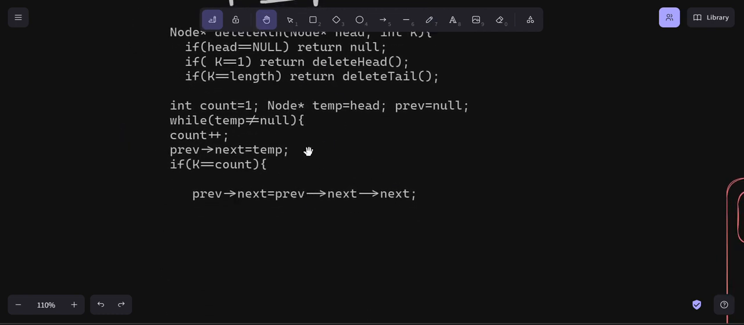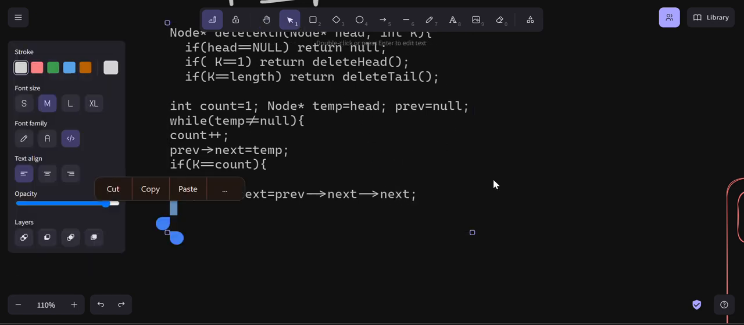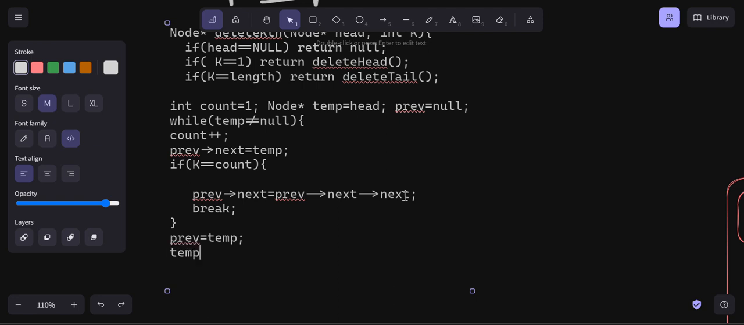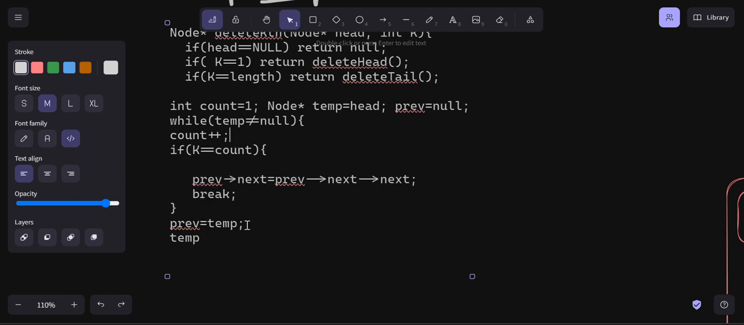Pref's next should be pref's next dot next dot next dot next. Fine, so this is what we will do. Good point. Now, as I did this, I can maybe break it right now, and I can make my pref this. Instead of this, I can write the pref here as well.